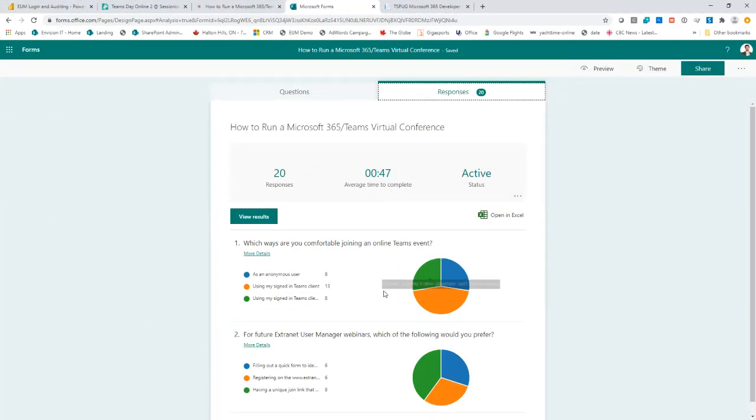So on the way people are comfortable joining an online Teams event, very pretty pie chart. It's almost a 3-way split there. So 8 saying they join as an anonymous user, 8 saying, hey, I'm okay using my Teams client as long as I know other attendees can't see my email, and 13 saying, you know what, I'm comfortable with that, that's fine. And we're actually seeing live updates as we go through there.